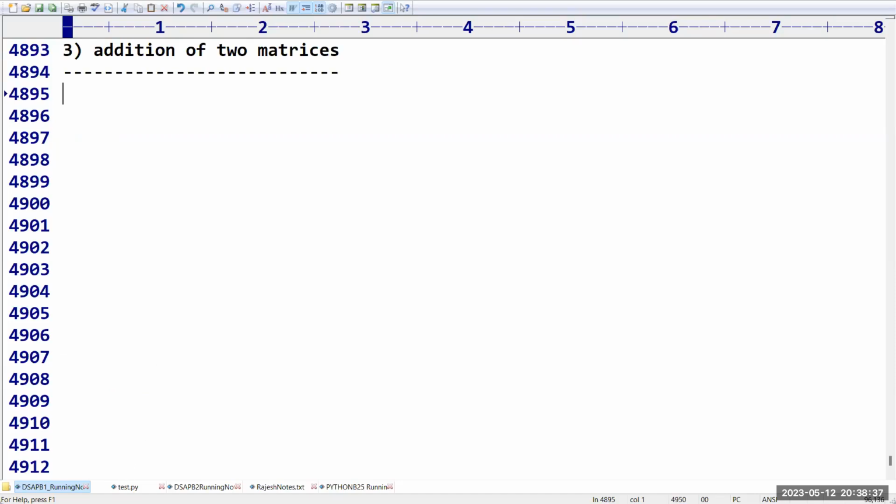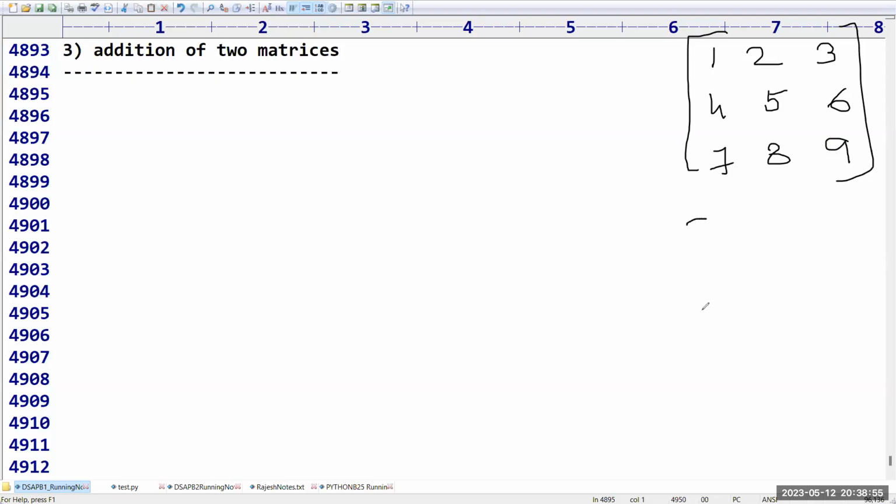Now we are taking addition of 2 matrices. First I will give the sample inputs so that you understand well. Consider the first matrix, I am giving 1, 2, 3, then 4, 5, 6, and 7, 8, 9. The next matrix I am giving is 2, 2, 2, then 1, 1, 1, and then 2, 1, 0, like this.